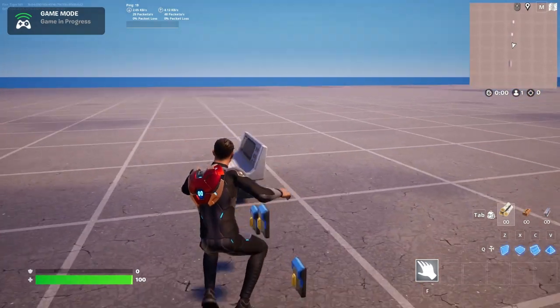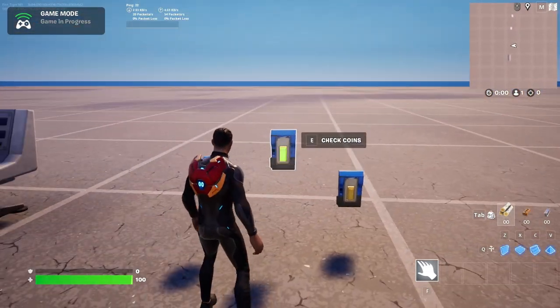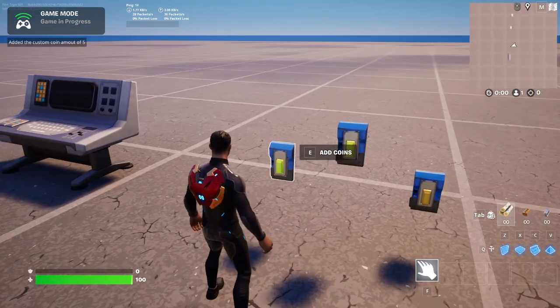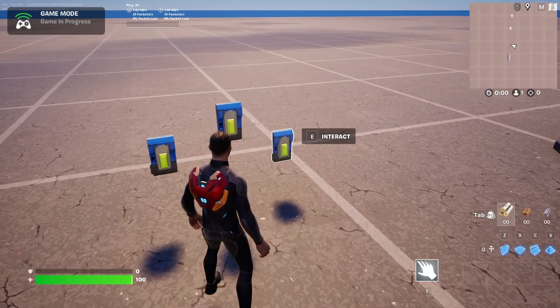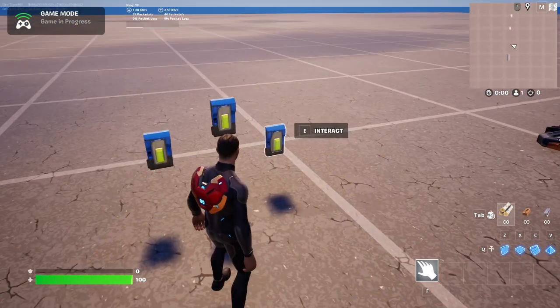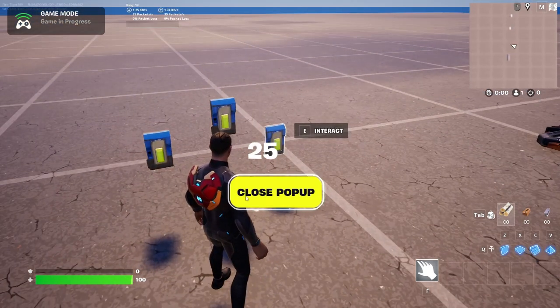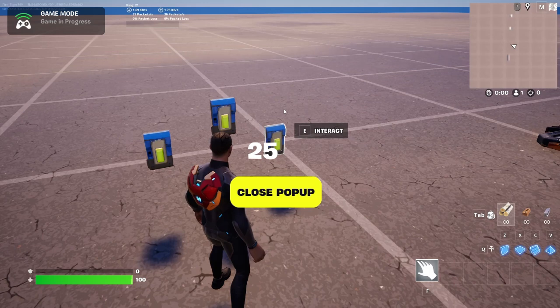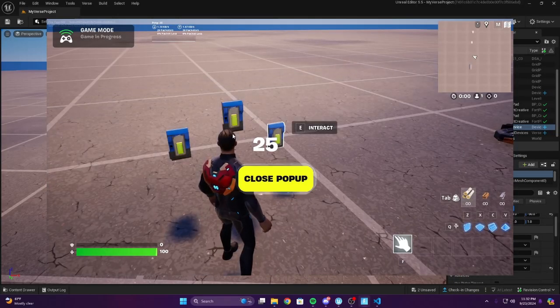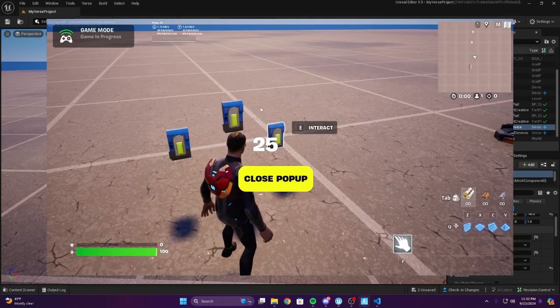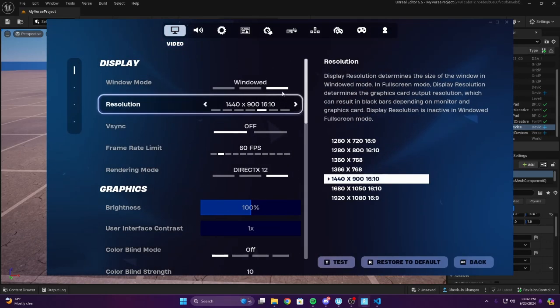So if all goes well, we press our check coins. Nothing should happen. We're adding coins. If I interact with this, we can see our coin amount. We can close the pop-up, just like so. Since we made it a little big, it doesn't scale properly. That's my bad. I should have made that better. As you can see, it scales, but I put that way too high. So we'll have to fix that.